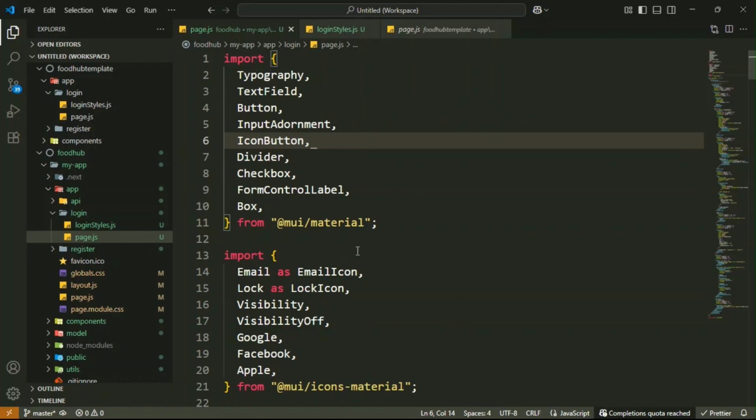Then one more thing: here you have to enable client component behavior in Next.js. That is, we have to use the use client directive.